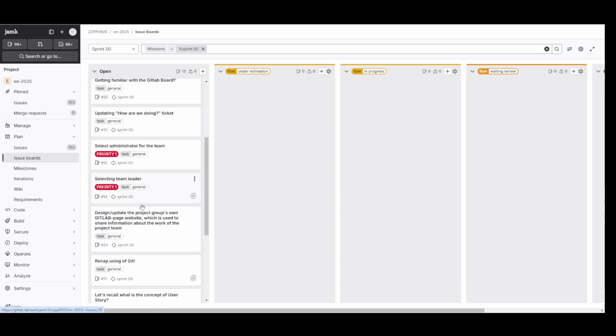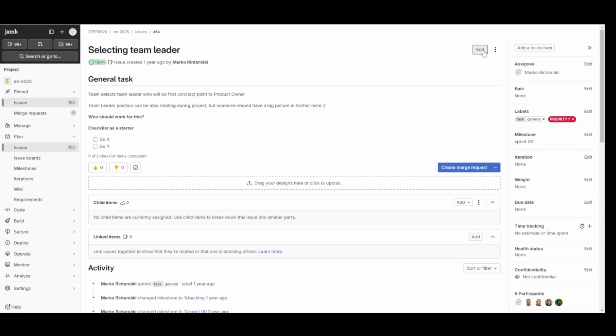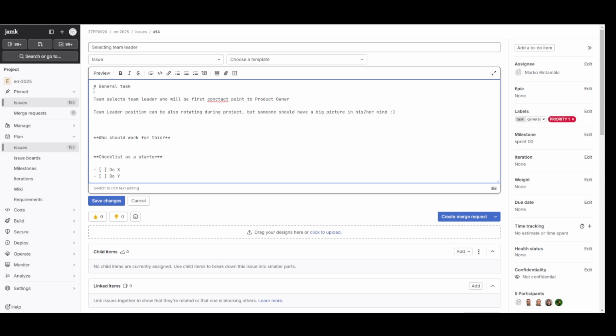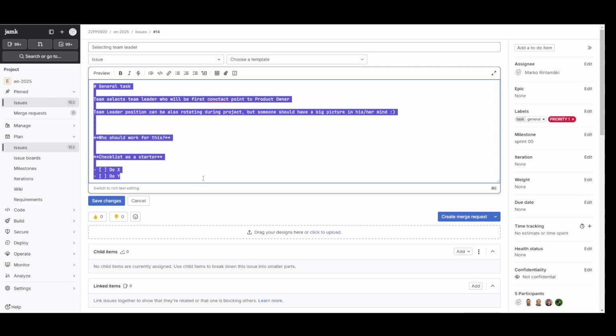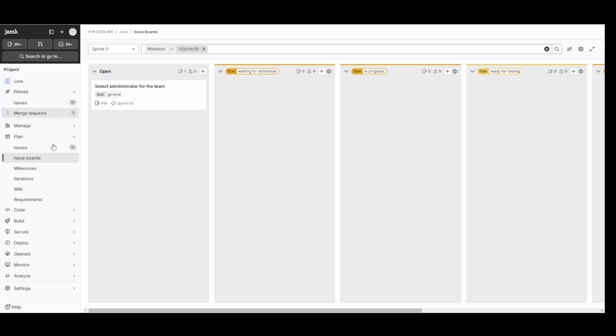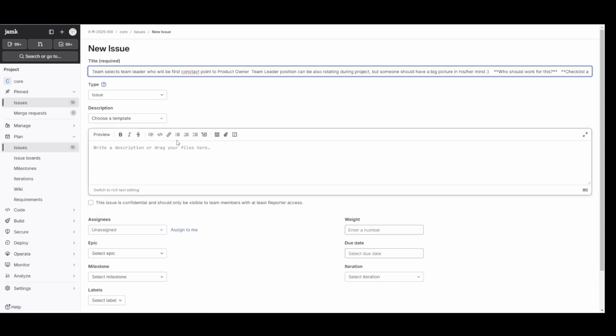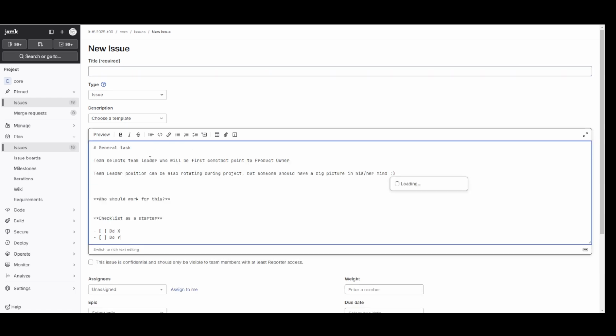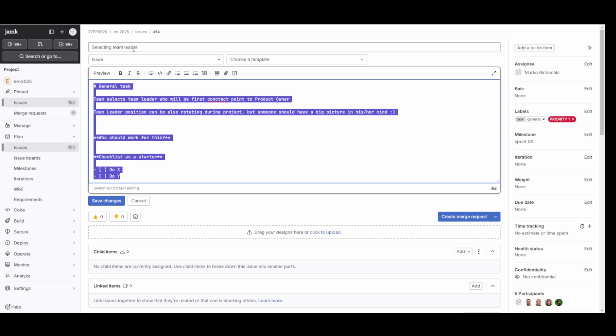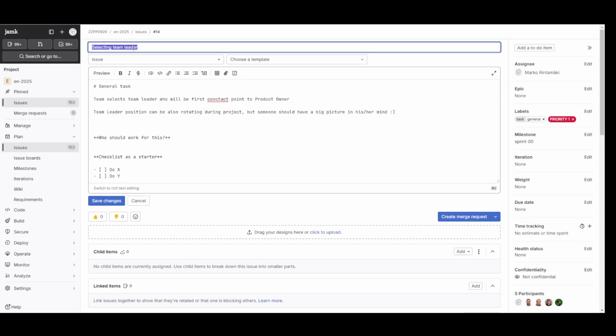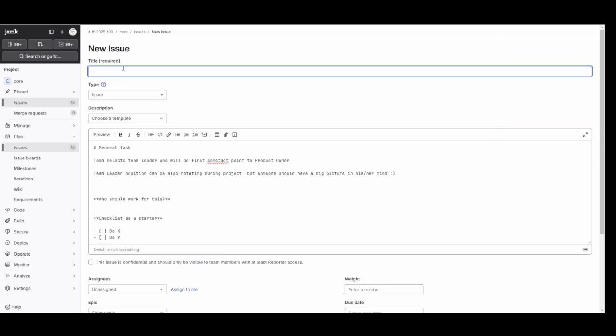So let's take another ticket, selecting team leader. So I open up the text and I copy this. This is a little bit nasty way, but it's the only way that you learn to write some tickets. So let's make a topic, not topic, but description, and then I look at the topic and I add the topic here.